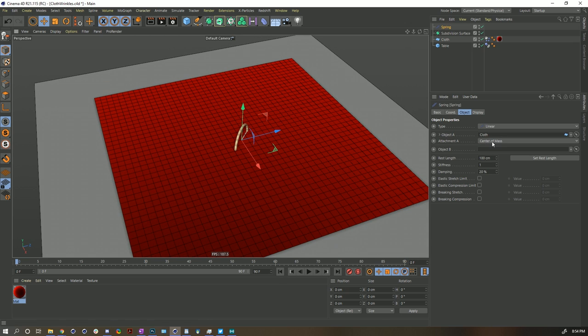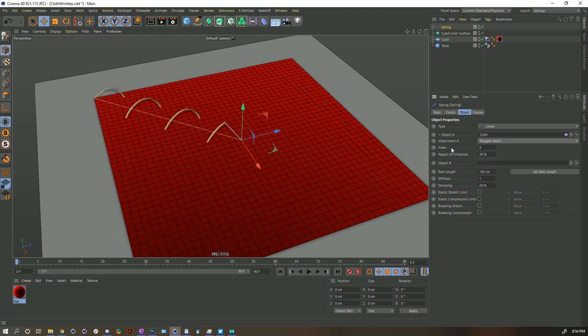Now, what I want to do is attach this to a specific point. Two different ways of doing that. One is point selection, in which we could make a selection and those points will be locked to it. But you have to make this editable to do that, and we might change poly count, so we won't do that. We'll instead use polygon point, in which case we're just looking for a point index here. Here is the number, the specific point. So there's point 1, 2, 3, 4.